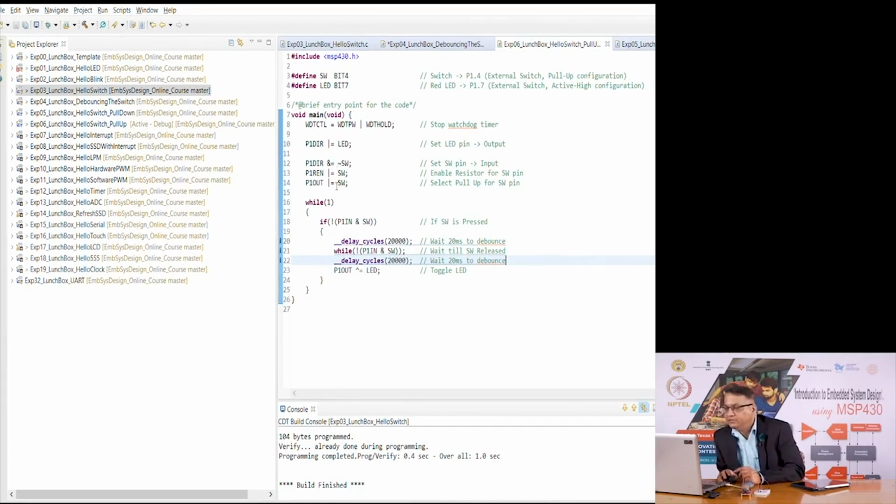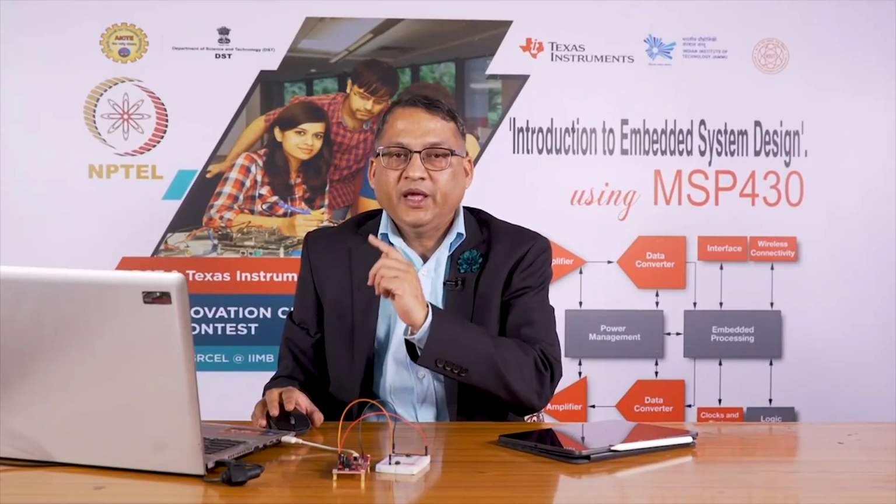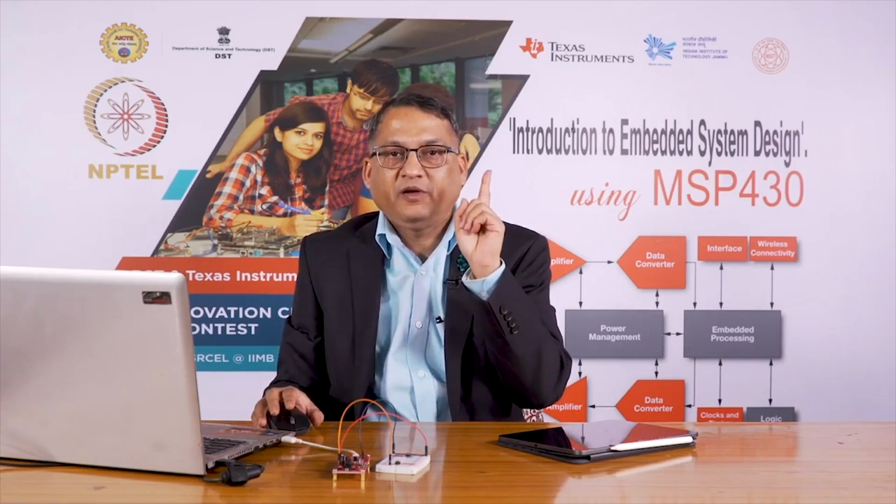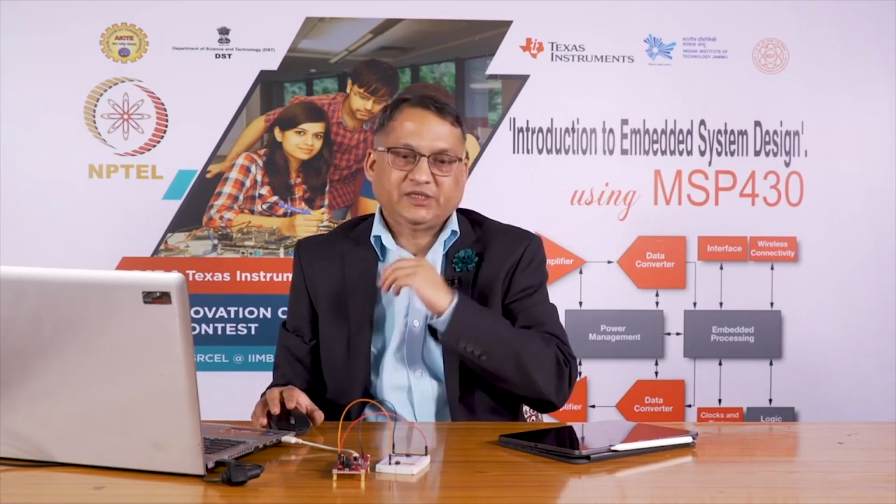P1 REN is equal to P1 REN ORed with the value of the switch. So, we have enabled the internal pull up feature with this instruction, and the next instruction is P1 OUT is equal to P1 OUT ORed with the switch mask. What are we doing? We are making that P1 OUT on port bit 1.4 equal to 1. What does this do? This enables the pull up resistor.